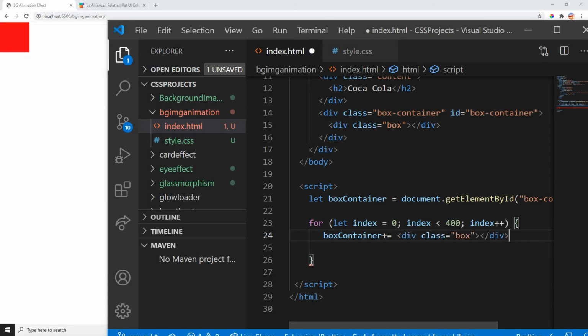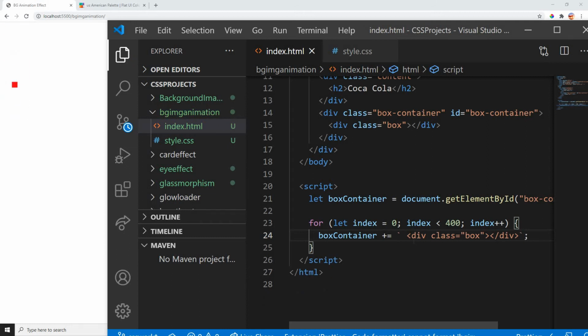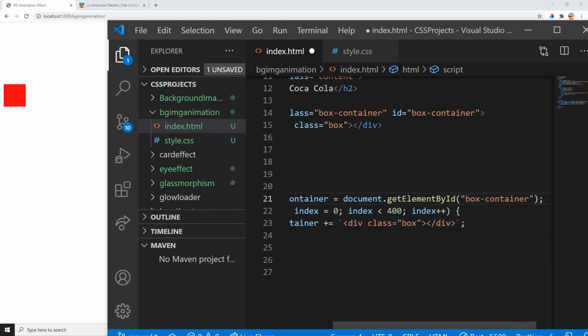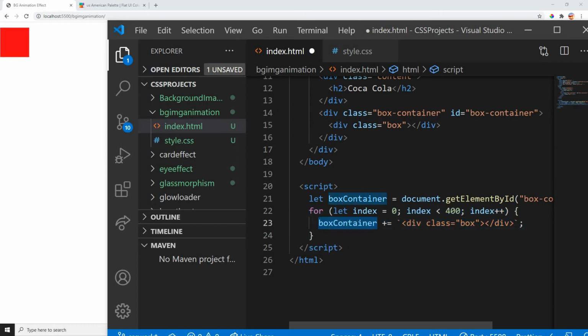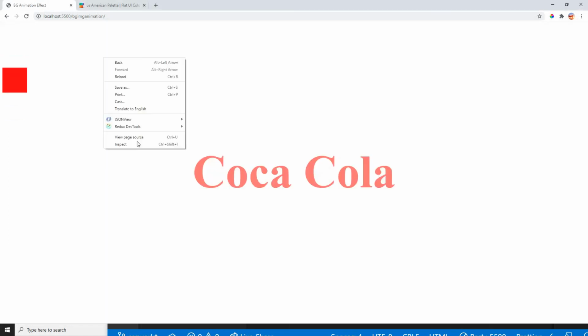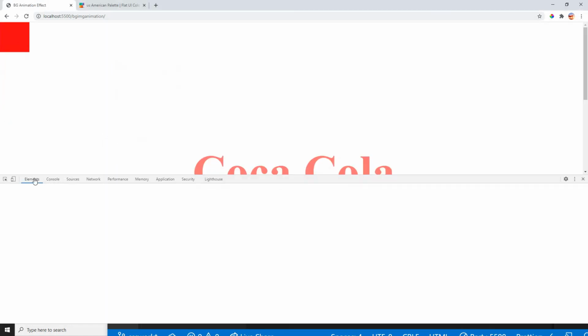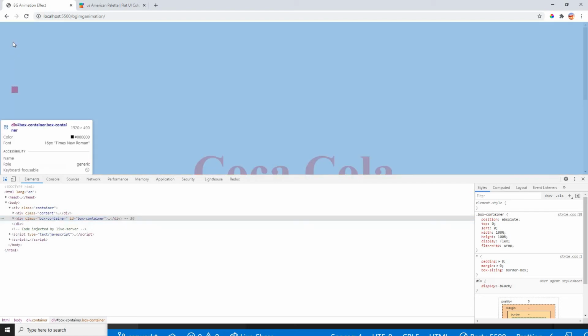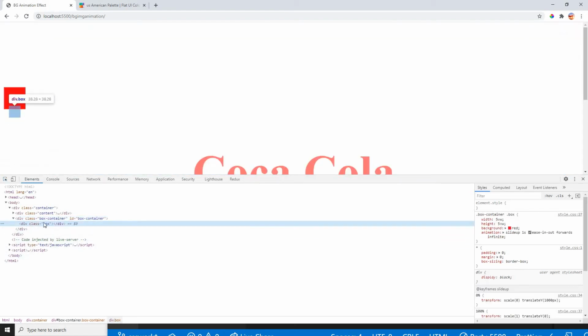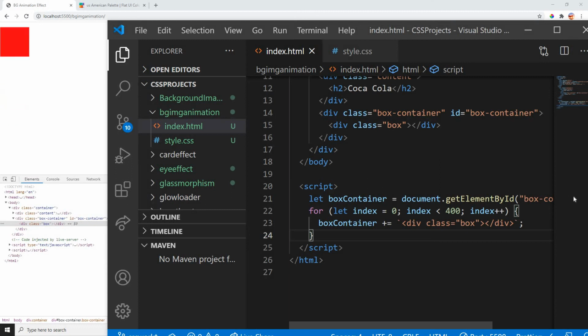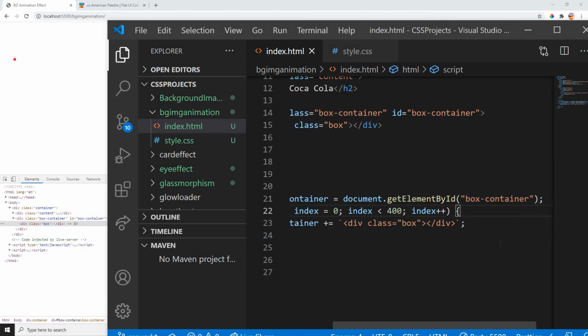So for this one, let me create this box here. Now it's going to append the box 400 times inside this box container. Did I append it well? Yeah, I think I did. If I save it, then why don't I even see it? Let me check the box container. No, it's not appended, guys. It's not even appended. Let me check why.